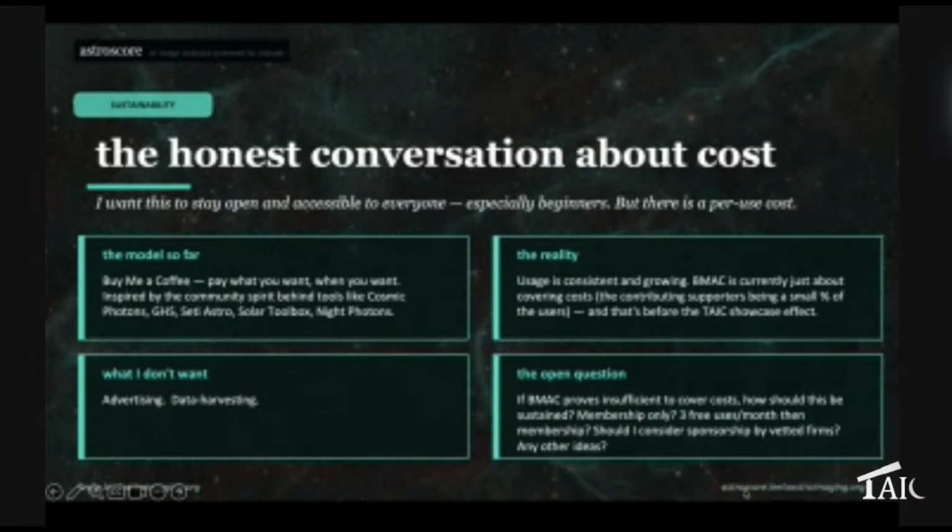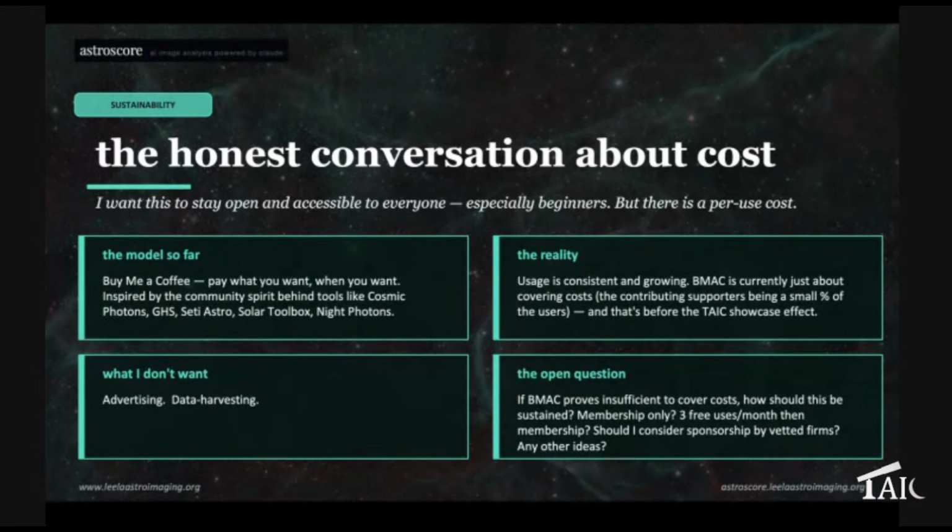Great. So as I was saying, I want the tool to be open and accessible to everyone, especially beginners. Although what's interesting is the tool seems to be useful for people across the ability curve, from beginners to many folks who have more than one IOTD accolade. But because the tool makes a call every time, there is a per-use cost. There's just no way of avoiding that. I've set this up as a Buy Me a Coffee, so pay what you want when you want. If you're in Vietnam or in the US, $2 or $5 is very different, so I don't want to exclude people on the basis of purchasing power.